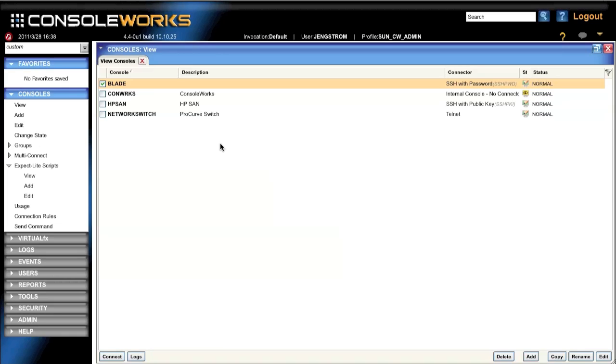So we've demonstrated again another scenario around simplification with ConsoleWorks. I think that ends our demonstration for today.